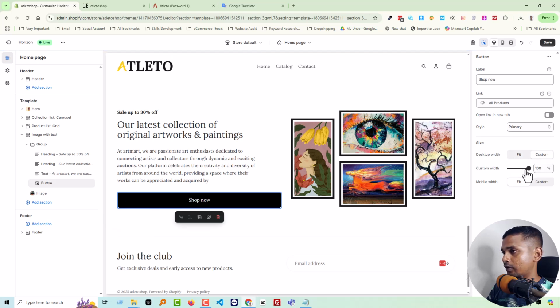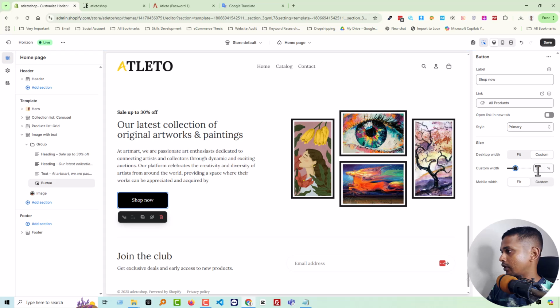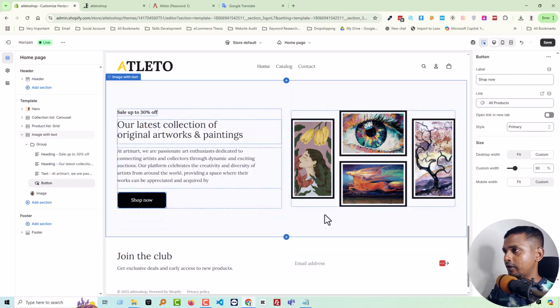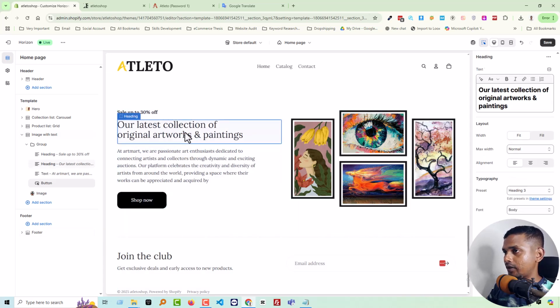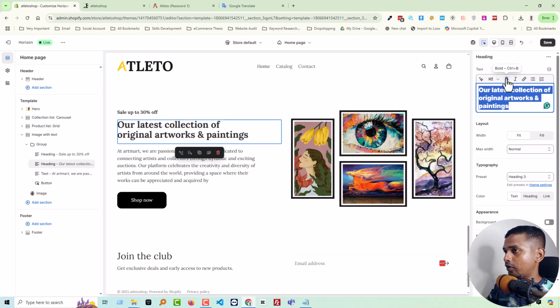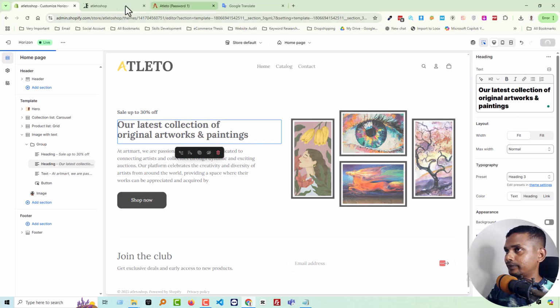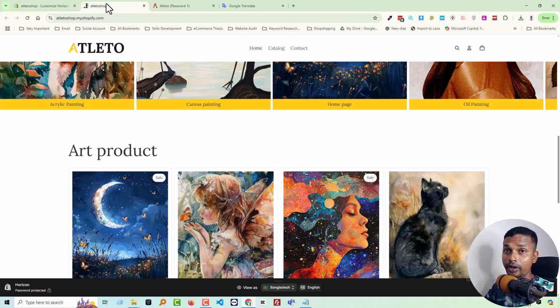Custom width. Perfect. Still primary, secondary. We'll work on the style later. For now, just set it up and make it bold. Click on save and go back to our store.